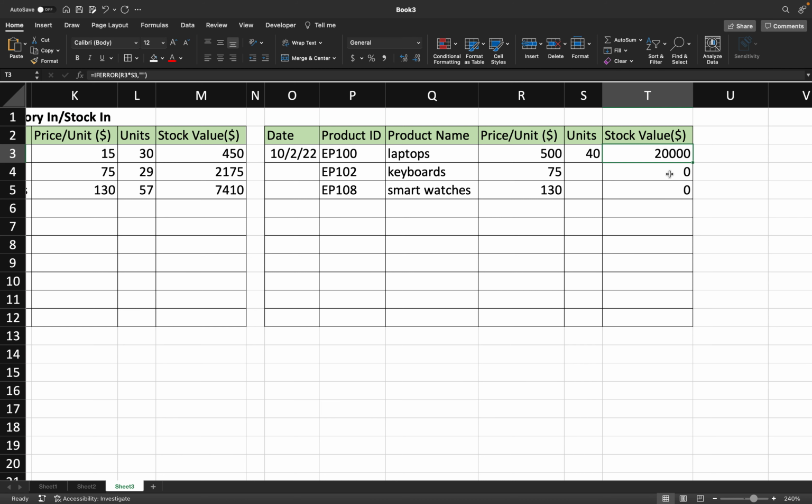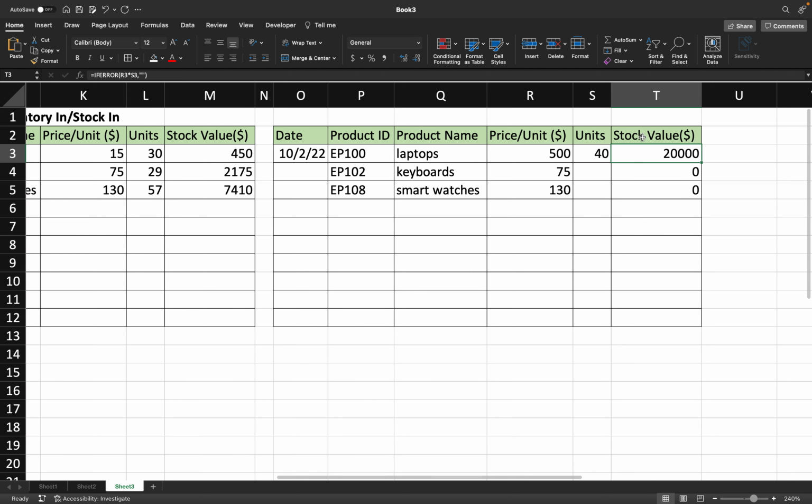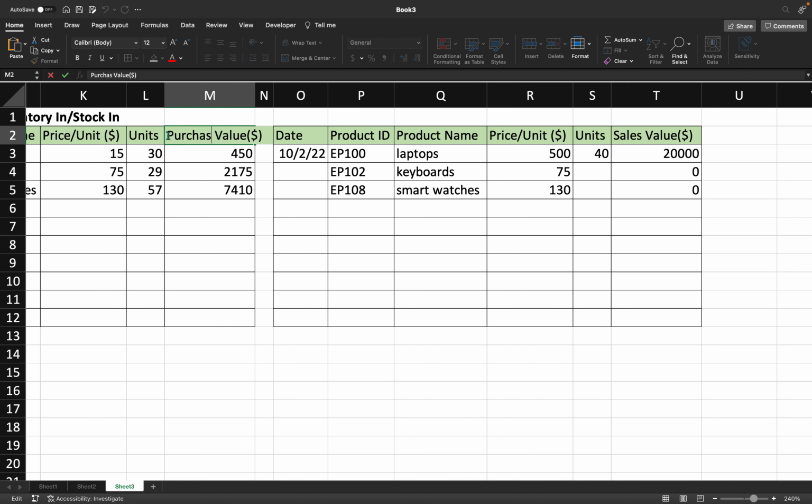All right, that's our stock value or sales value here. Okay, and let's just change this to sale value or sales value, and this we can rename it as purchases.